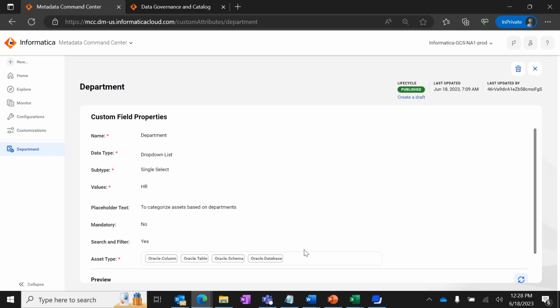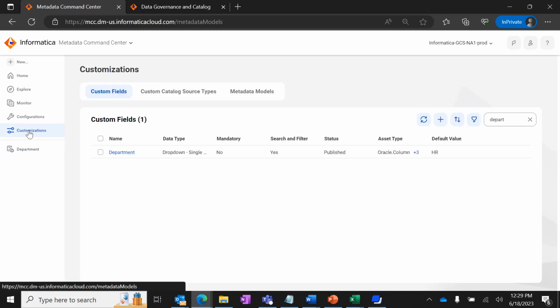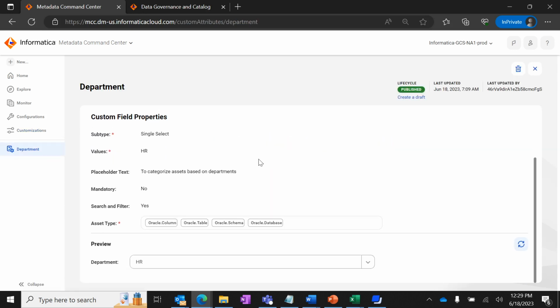So this will give the properties of the custom field. When you see in the customization tabs, I'll also be able to see the list of asset types that it has been created for. And if you want to use this custom field to search your assets, make sure you enable the search and filter options while creating the custom field. You will also be able to edit the custom field in drafts.